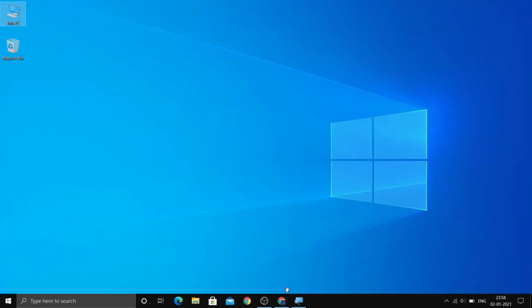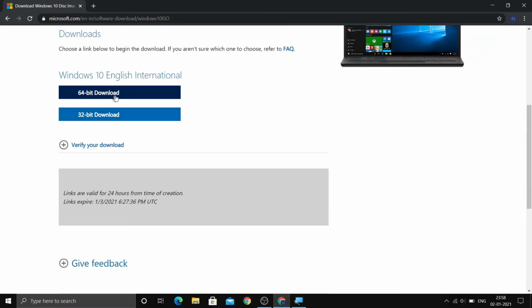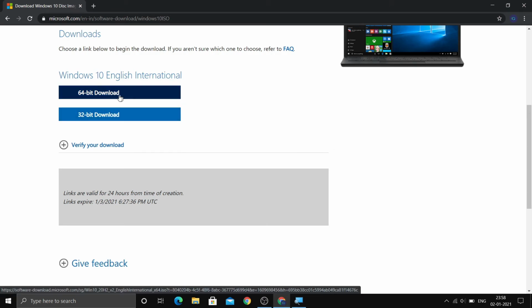So I'm just closing it. So I'm downloading 64-bit. If you are using 32-bit, you can download 32-bit. So I'm using 64-bit, I am downloading 64-bit. So now you can download to any folder. So I'm just saving on the desktop.